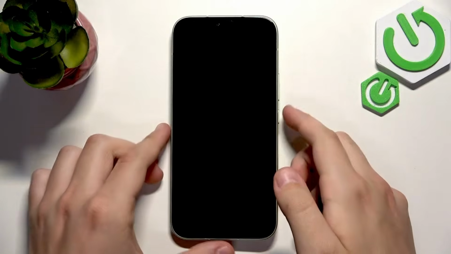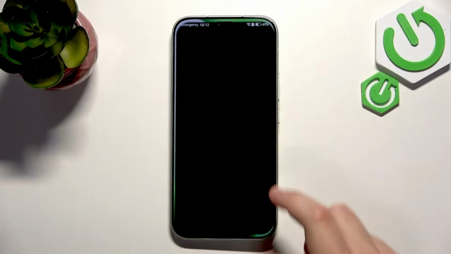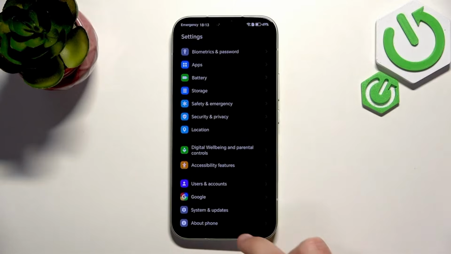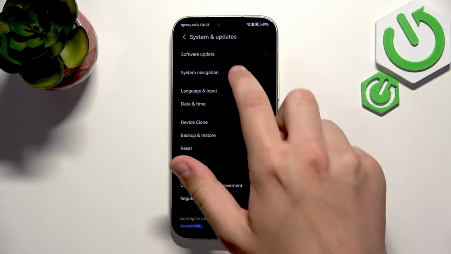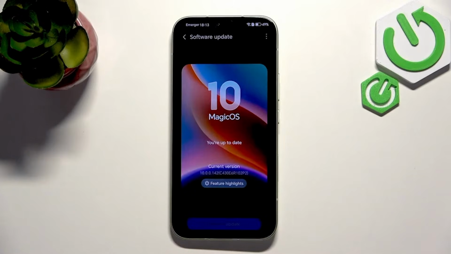Now after the restart, as a last resort, what you guys can do is simply go over and update your software. So go to settings. Now in those settings, swipe down to system and updates, and here tap on software update, the first option. Now it's checking for the latest version. If you're not on the latest version, just like me, so I am on the latest one, but if you're not, then I recommend you updating it.